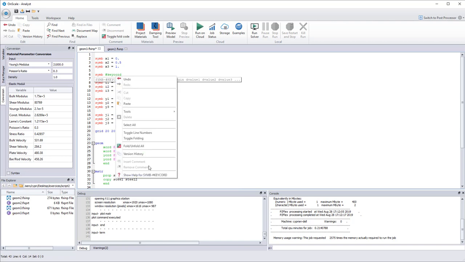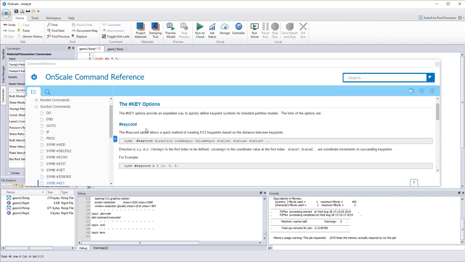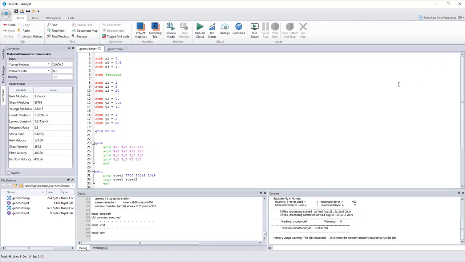And if you look at this command in the documentation, this will tell you that this option allows a quick method of creating XYZ key points based on the distance between points, and this is important. So I'll have to do a few changes because now I have the absolute position of this point, but the keycord command requires the distance between points. So instead of, let's say, x1, x2, x3, I just remove x3 and I need the distances 0.5 and 0.5. And like that, I will have keycord.